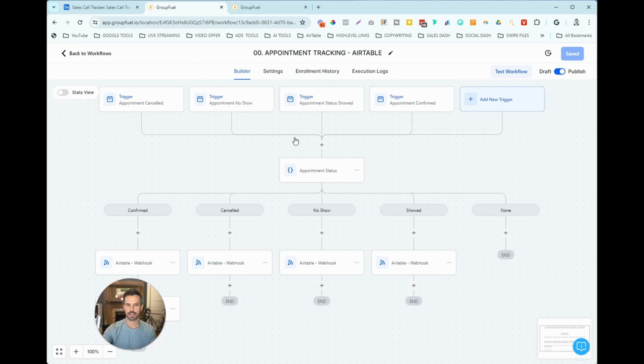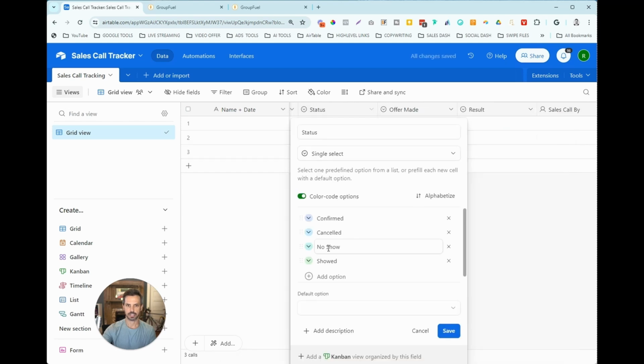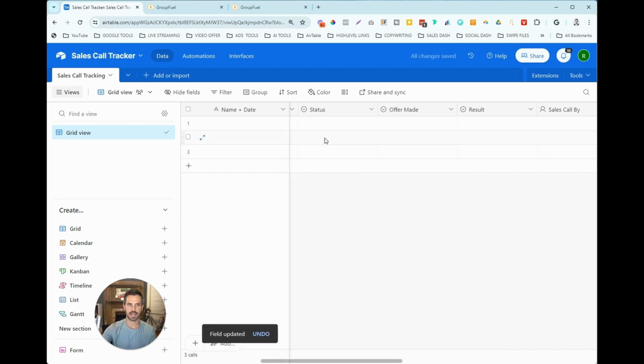Actually, you know what? Since it has that dash in it, we're actually going to go back to our Airtable and make a little edit here, because we need the status to be exactly like it is in GHL. So it's got that little dash in it. We're going to go back here, and I'm going to click save. Kind of glad that happened so I could show it to you.